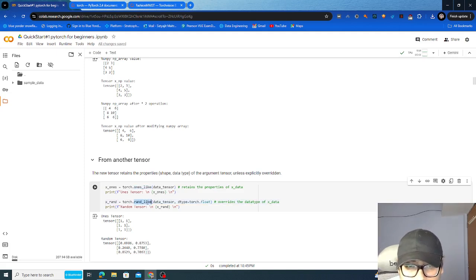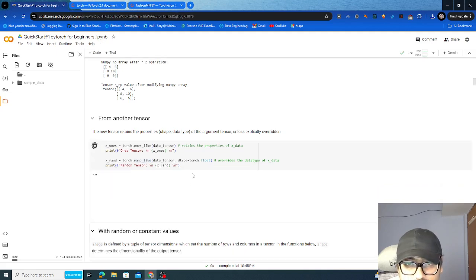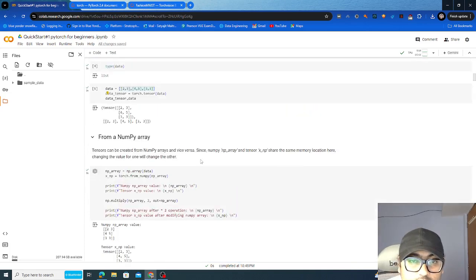Besides, all the values will get replaced by random values, right? So if you run it, you will see the same thing. So what it is doing, it retains the properties of x_data, right? x_data means your first data, I guess. Yeah, this one.